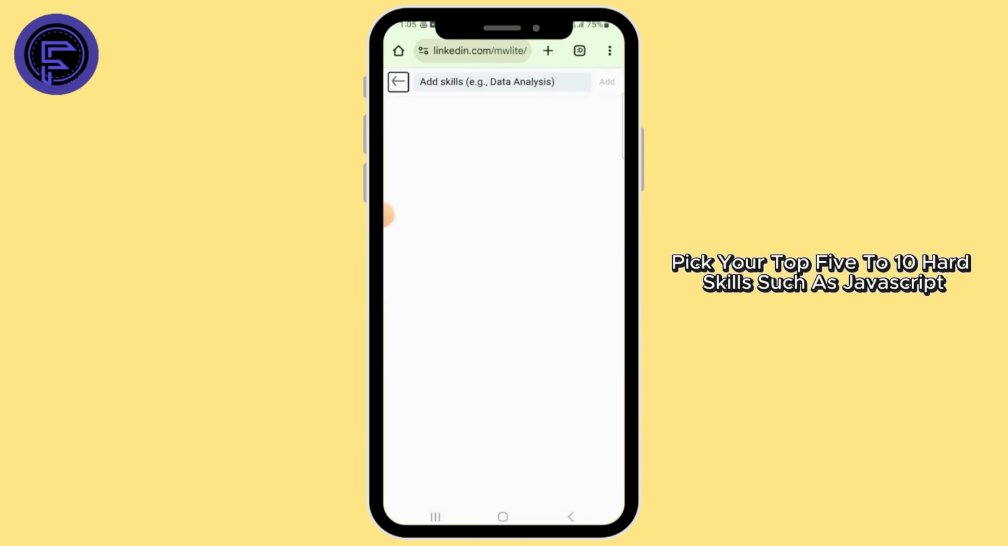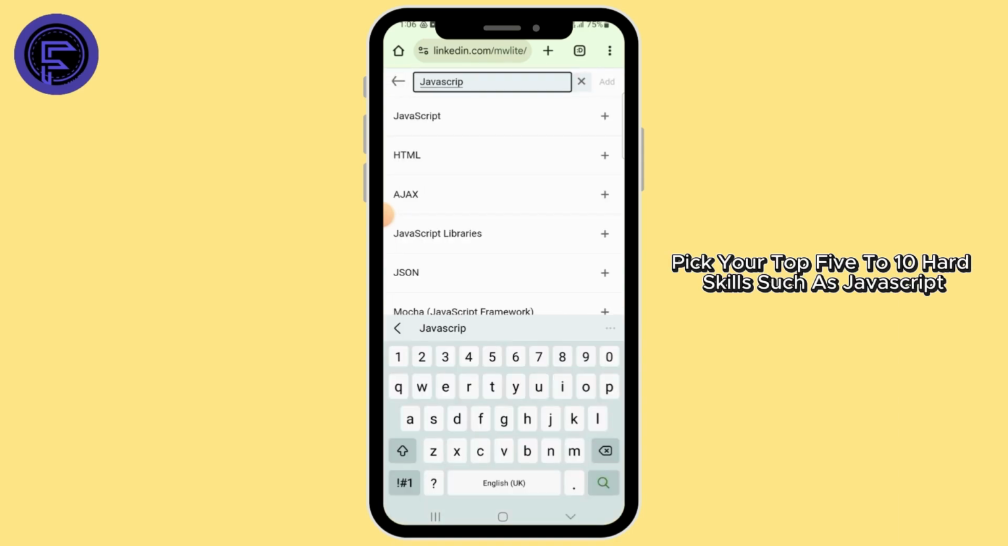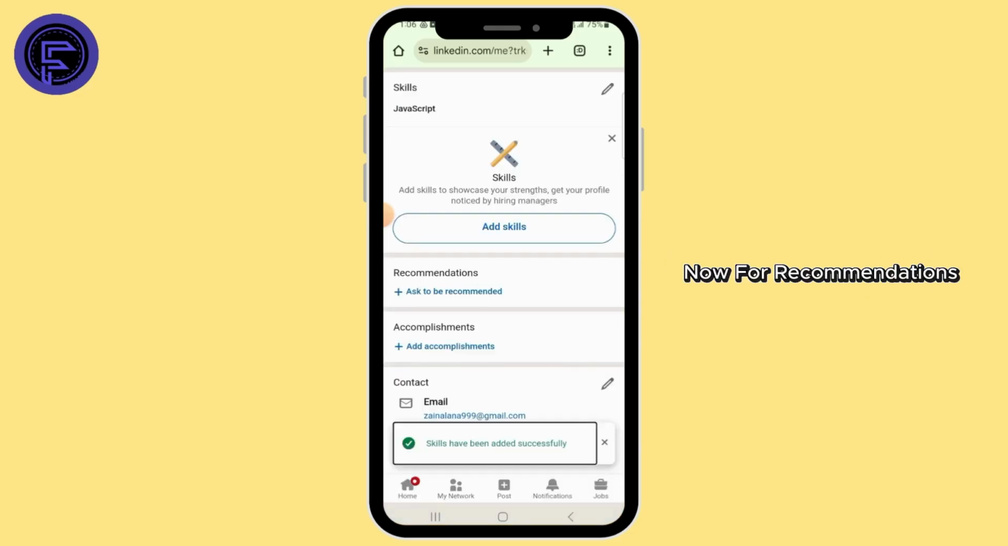Here pick your top 5 to 10 hard skills, such as JavaScript, SEO, project management, and ask colleagues to endorse you for the ones that matters most. Now for recommendations, you want to click Ask for Recommendation. Choose a colleague or manager and include a brief personalized message explaining what you'd like them to highlight.